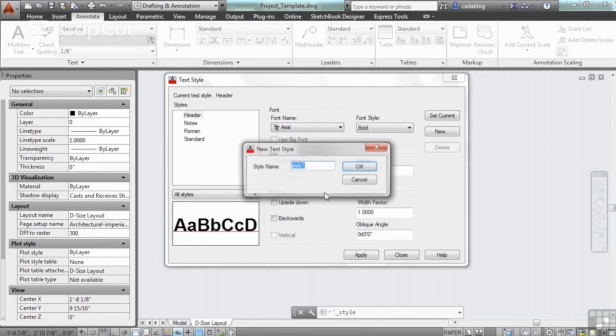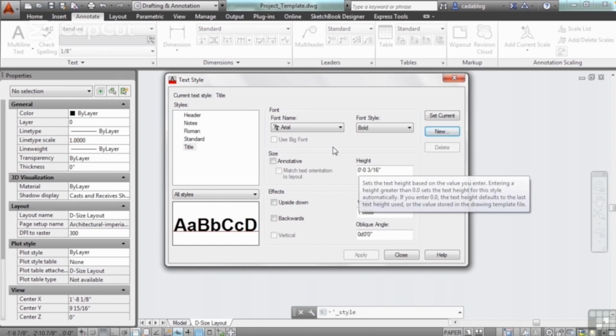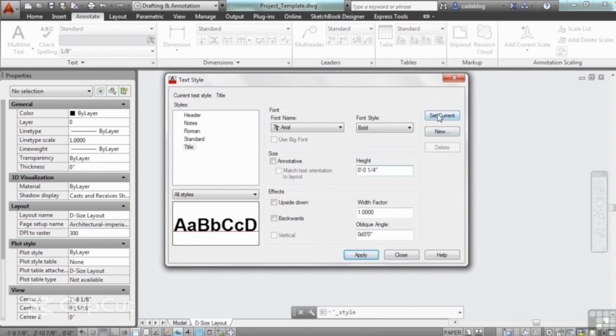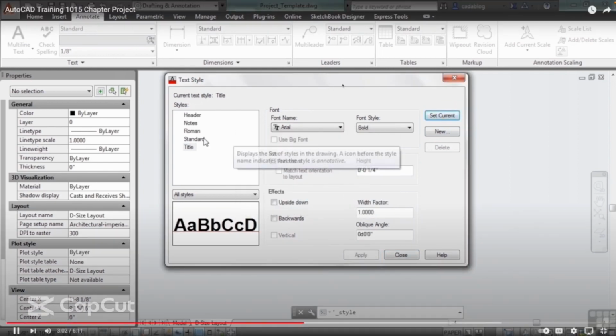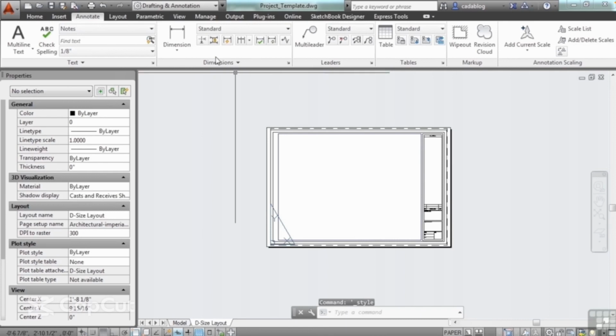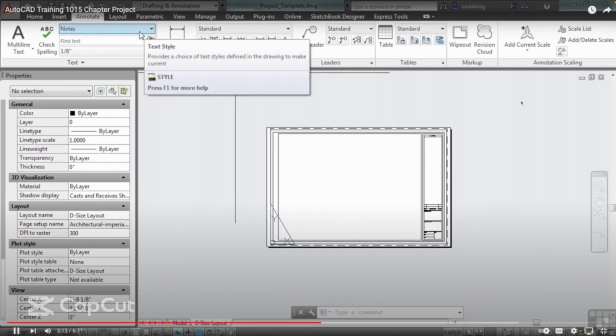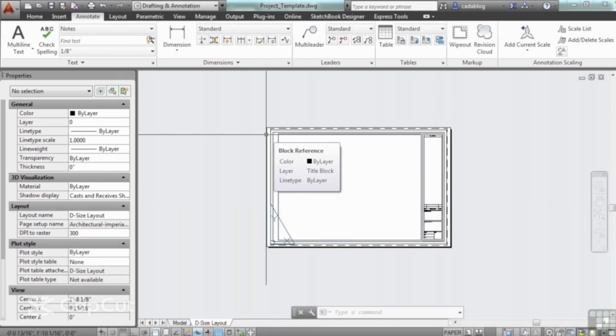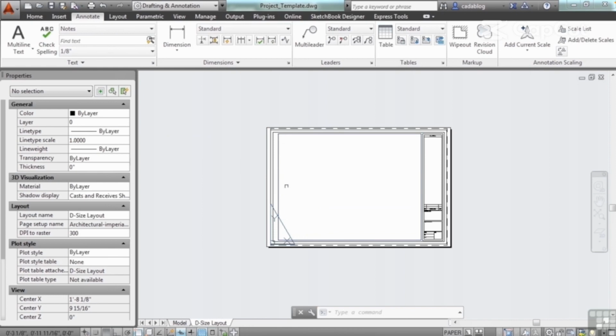Okay. Now let's make another one. So yes, we want to save that. And this time we're going to call it title. Click OK. And that's going to be an Arial, bold, and we're going to make that 1/4 of an inch. Some really big text here because it's our title text. Set current. Actually, let's make our notes style current. And then click close. So now, automatically, our text style that's going to happen is going to be called notes.